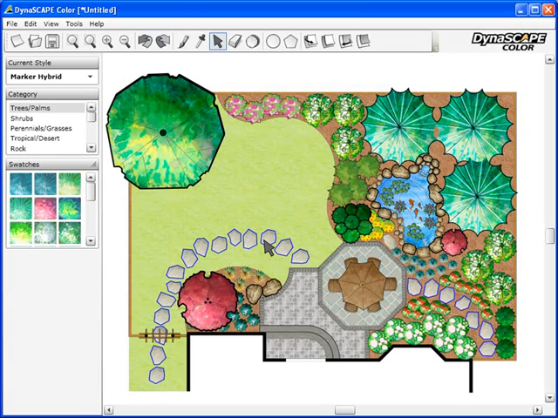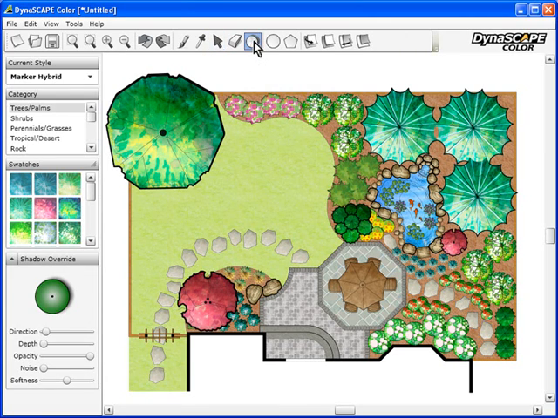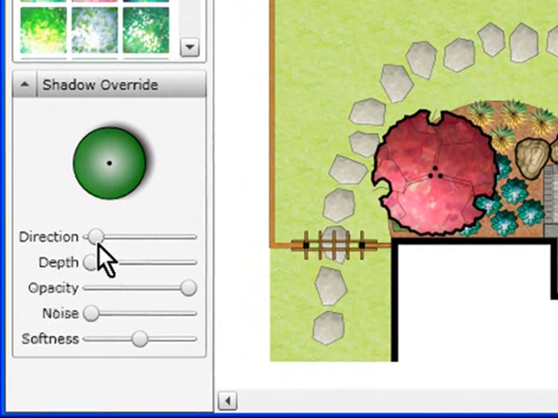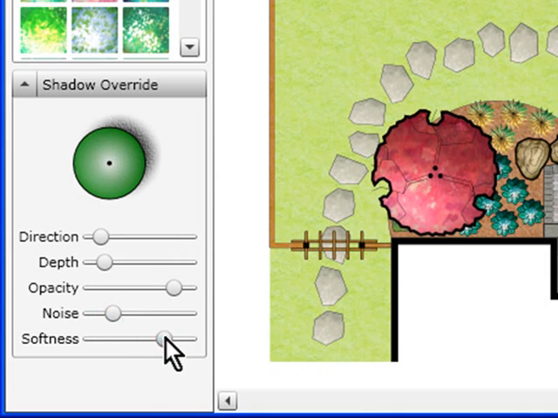To make my color drawing really stand out, I can add shadows. By clicking on my shadow tool, I see a number of different settings that I can adjust for my shadows. I can change the direction of the shadow and the depth. I can also change the opacity of it, add some noise, give it some texture, and some softness to make it either soft or harsh.